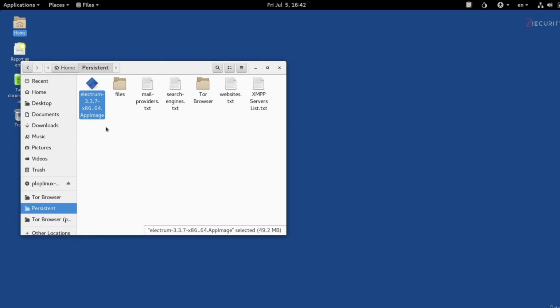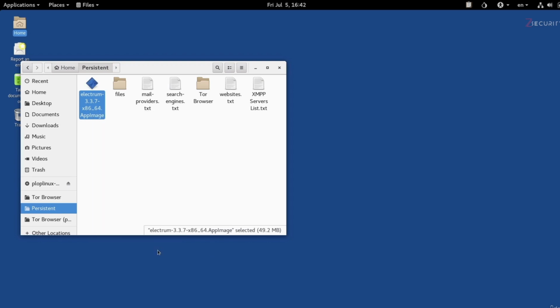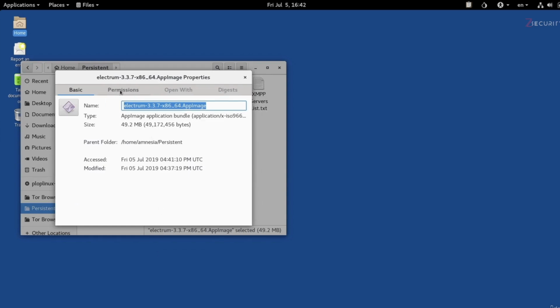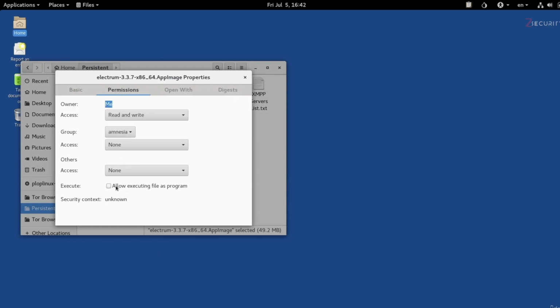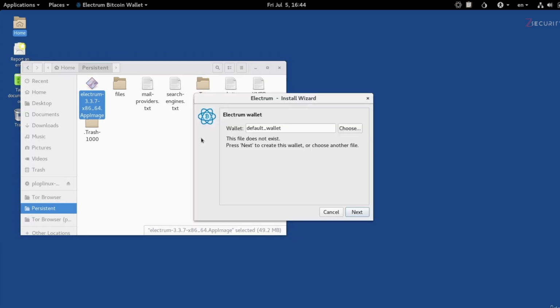And one last step: because I can't run executables on Tails by default, this is a security measure that comes with Tails, you'll need to right click the file, go to its Properties, go to Permissions, and check the box that says Allow executing file as program. We're going to close this. Now every time you want to run Electrum, don't go to Applications, Internet; come to Persistence and double click this executable. Now, as you can see, the program has started.